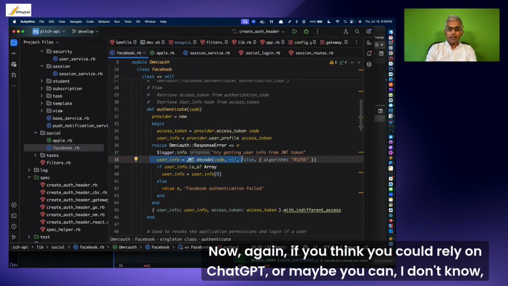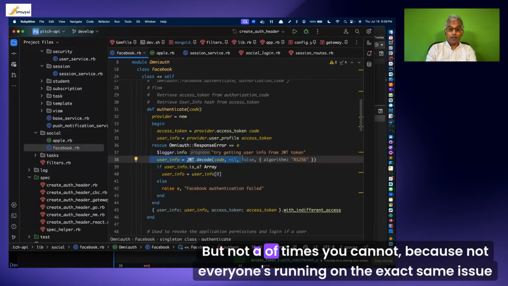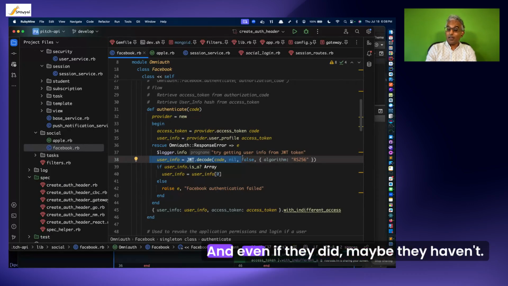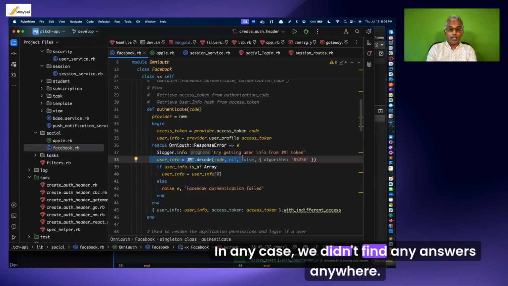Now, again, if you think you could rely on ChatGPT, or maybe you can, I don't know, or Google or other tools out there, hopefully you can, but a lot of times you cannot, because not everyone's running into the exact same issue that you're running into. And even if they did, maybe they haven't posted it. Maybe it's recent enough. In any case, we didn't find any answers anywhere.